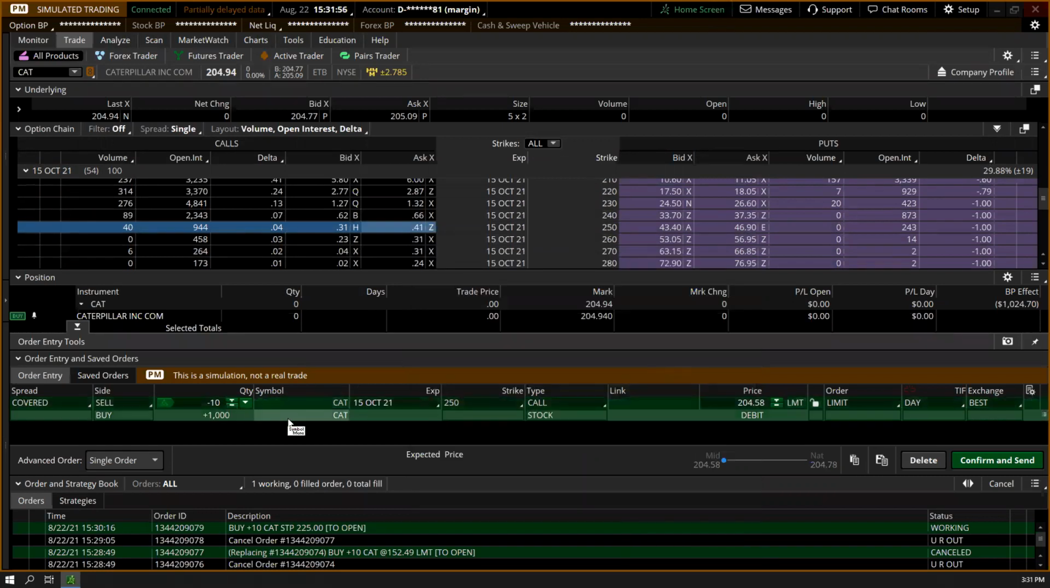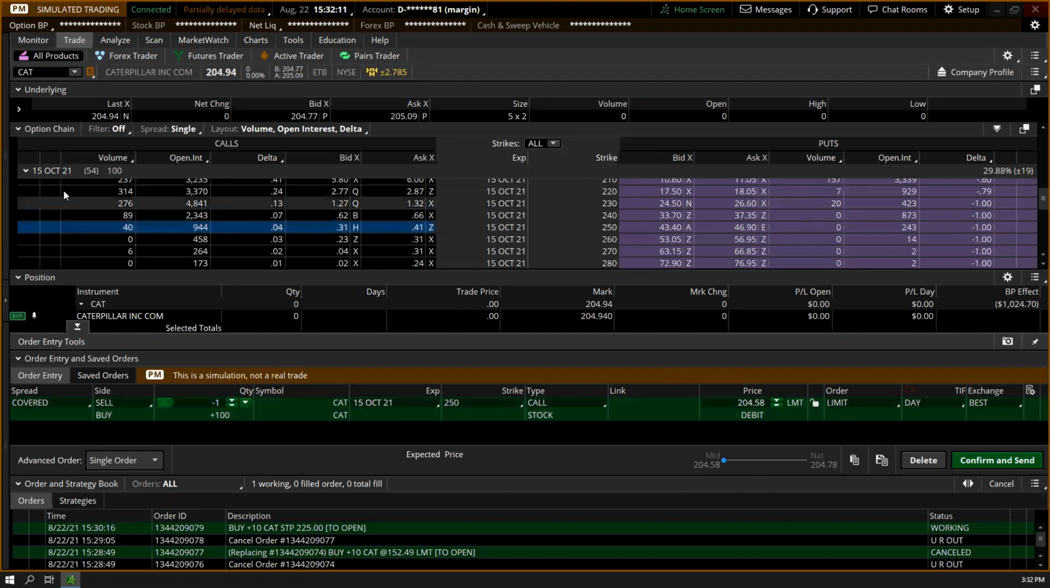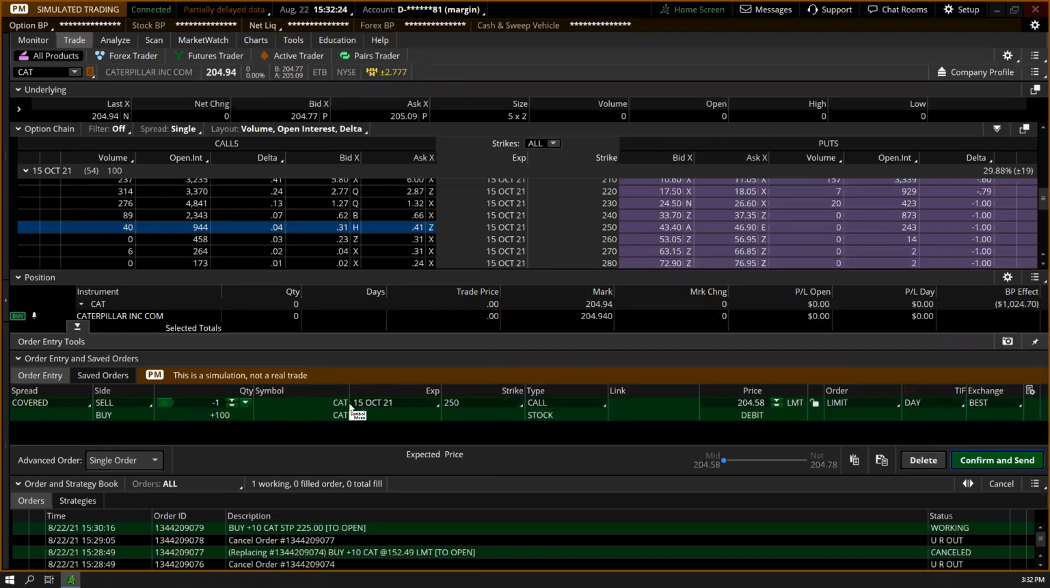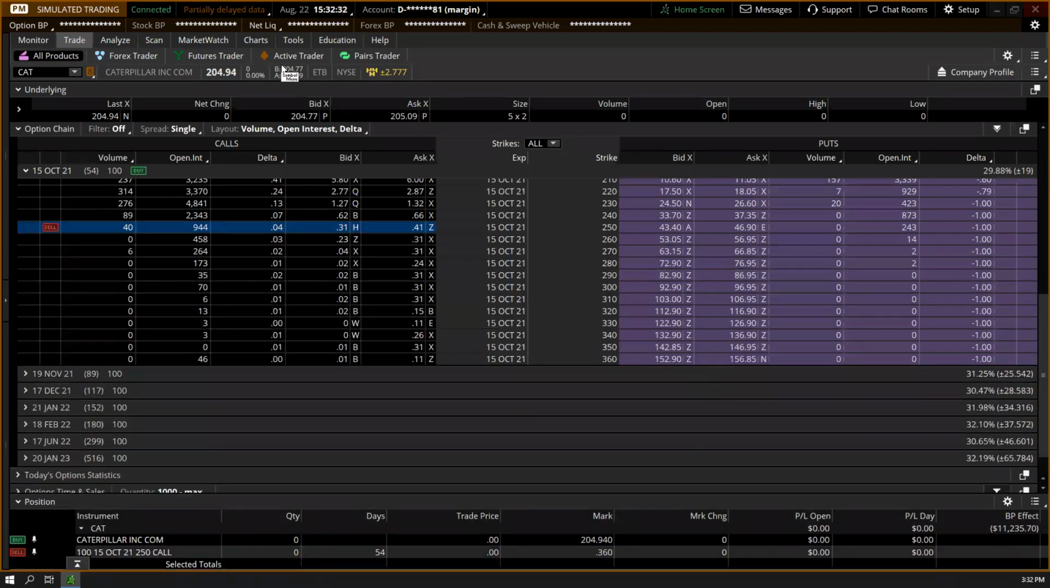Now it's trying to buy 1,000 of the stocks, and by selling 10 contracts, you can reduce it to one. So it buys 100, and this is what you pay. Because this is options from the option chain, even though it says 204, actually it's 100 times that. So it's probably taking 20,458 from your account. So that's how you place a covered call, good till cancelled.